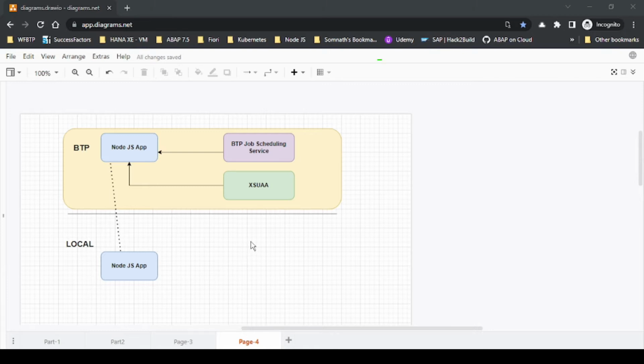Without further ado, let's first create a simple Node.js application locally, and then deploy the same application to BTP Cloud. There, we'll bind this Node.js application with an XSUAA service, which is an authentication and authorization service. Also, the BTP Job Scheduling service needs to be bound with this Node.js application. So that's the overall plan.